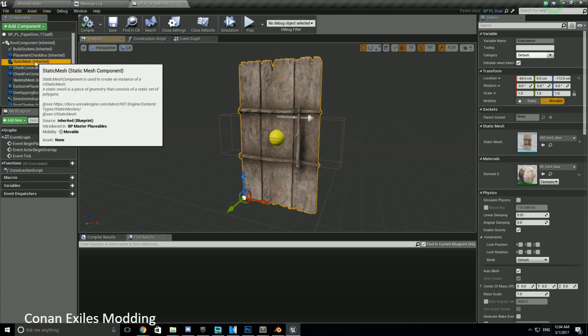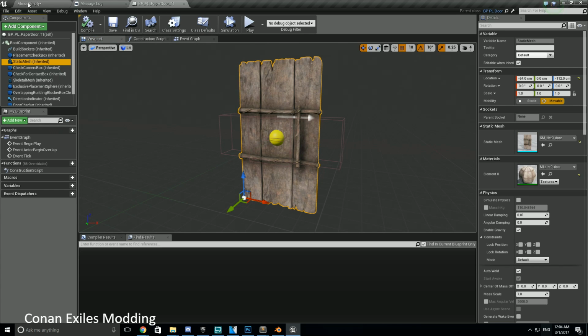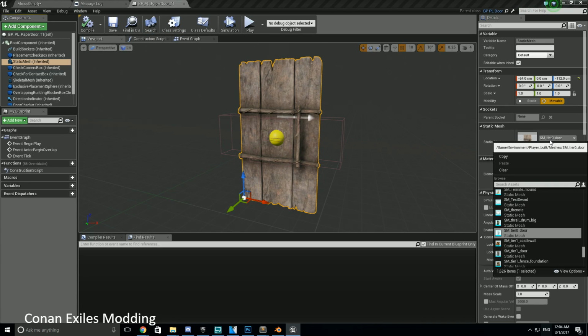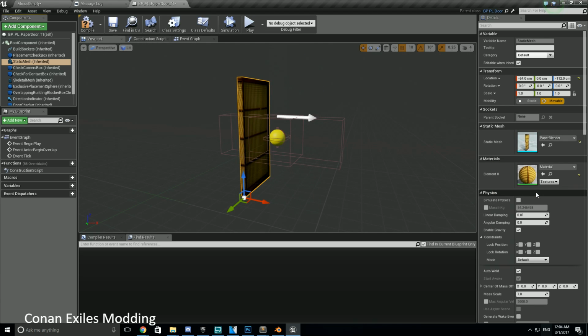Okay. So if we look in the viewport, we see that this is our basic wooden door. That's great, but I want to switch to static mesh. We know that the static mesh is called our paper blender. So let's do paper blender. Now we immediately see some issues. One, it's rotated the wrong direction.